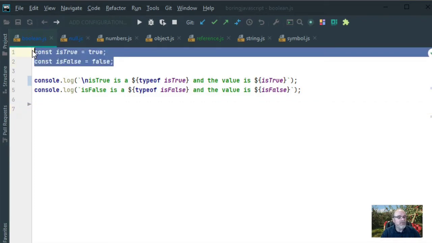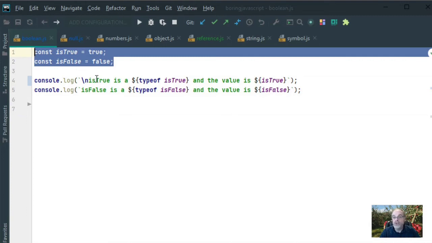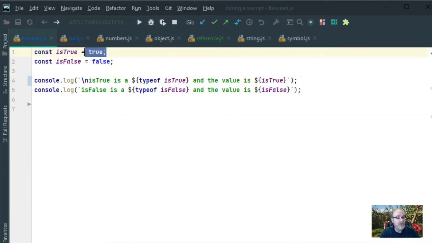First of all, I'm going to set my 2 variables, one called isTrue and one called isFalse, to true or false. And these are the only 2 values you can set for a Boolean, either true or false. And these happen to be reserved words in JavaScript.